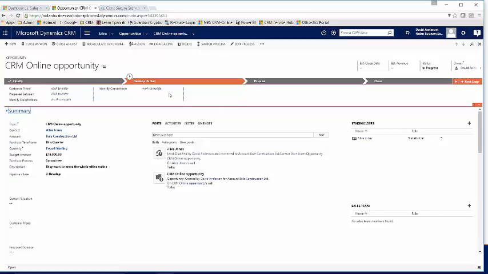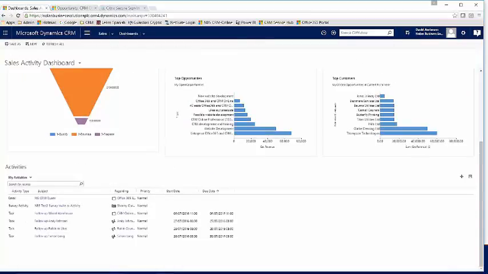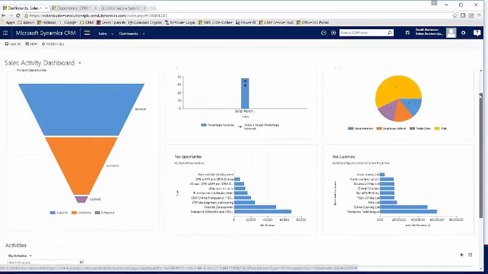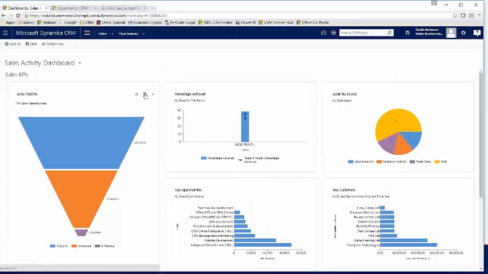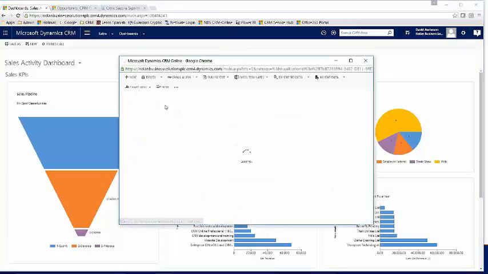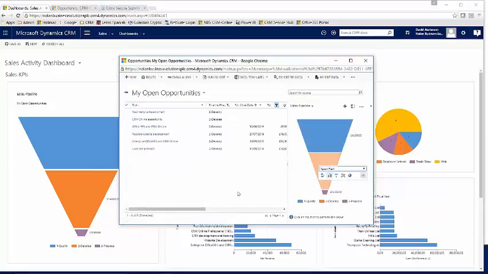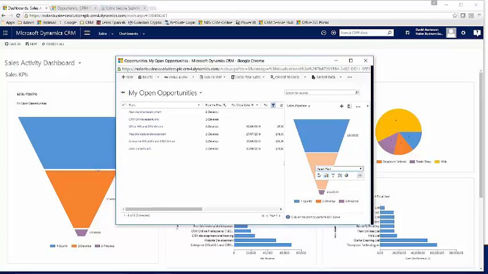If I go back to my dashboard briefly, firstly, if I look down here, you'll see that we've got Alice Jones. That task has already come into my activities. And if I come back up here, you'll see that if I go into my pipeline and I go into develop, I've now got the Office 365 record in there from Alice.